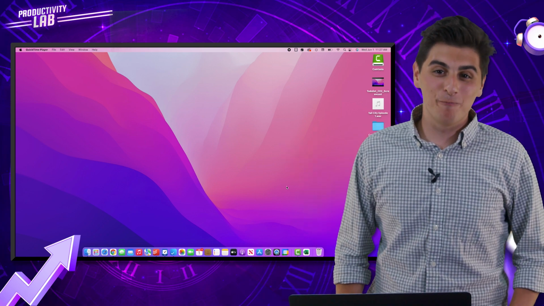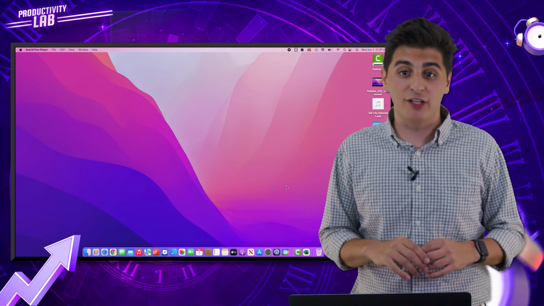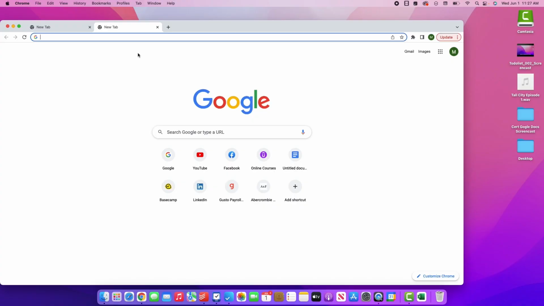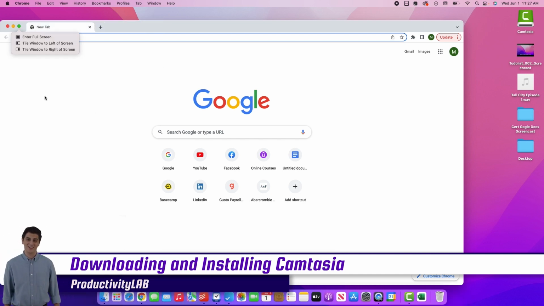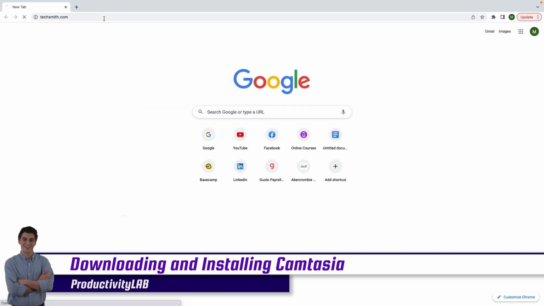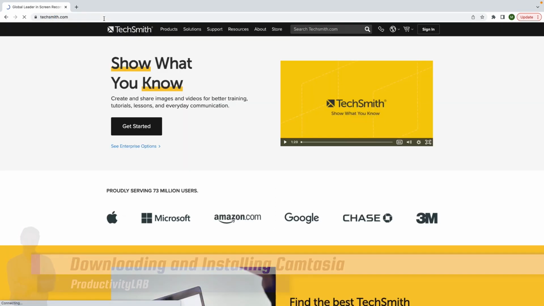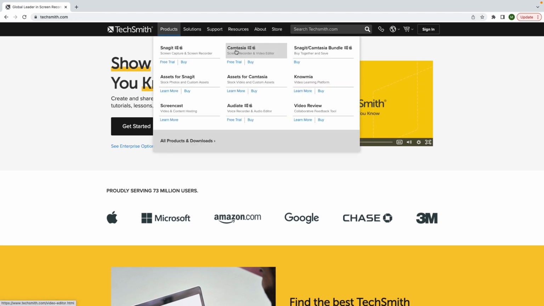Let's get started. First, I'm gonna show you how to download the Camtasia software. So you wanna open up your browser, you wanna head on over to techsmith.com. Those are the good folks who make the Camtasia software. You wanna head over to products, and you just wanna select Camtasia, and now you'll be prompted to either start a free trial or buy the software outright.